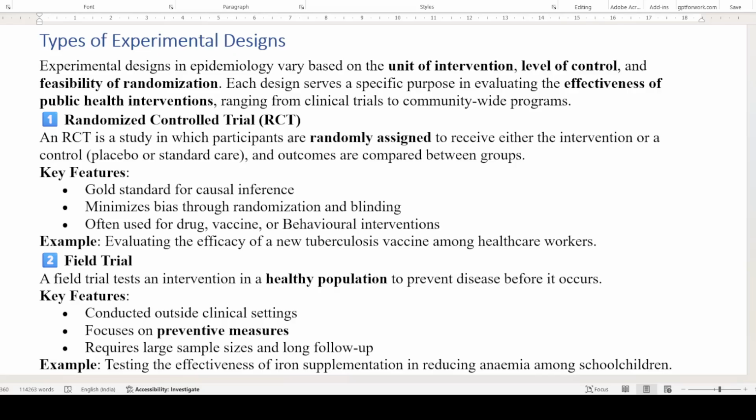We can also give children something and say that we are giving you medicine, but there is actually no medicine in it. Then it is acting as a placebo, right? And then outcomes are compared between the groups. So the key features are that it is the gold standard for causal inference, minimizing bias through randomization, and it is often used for drug or vaccine or behavioral interventions.